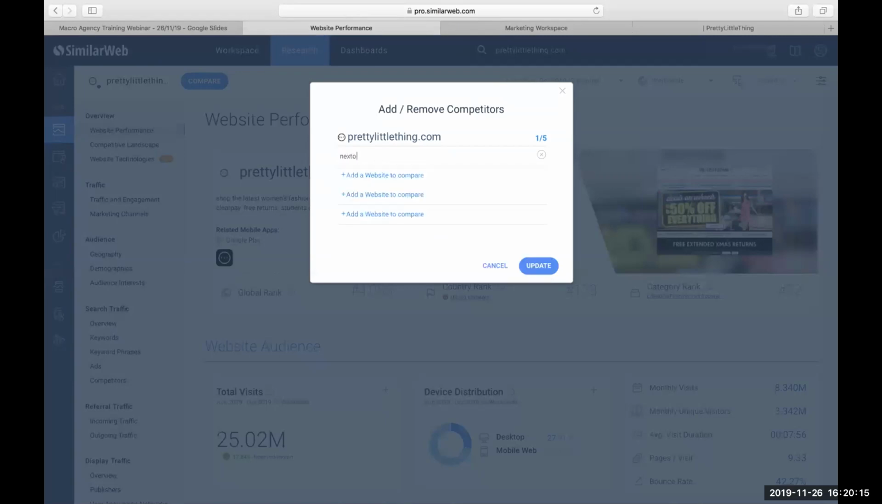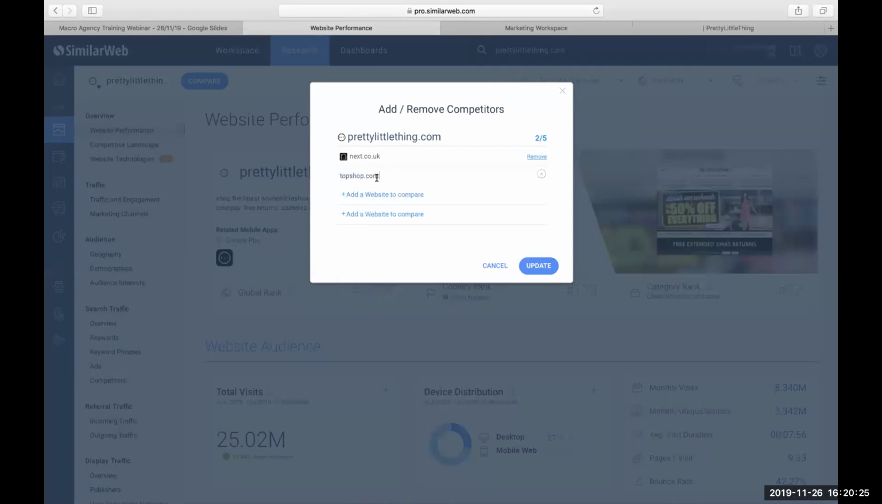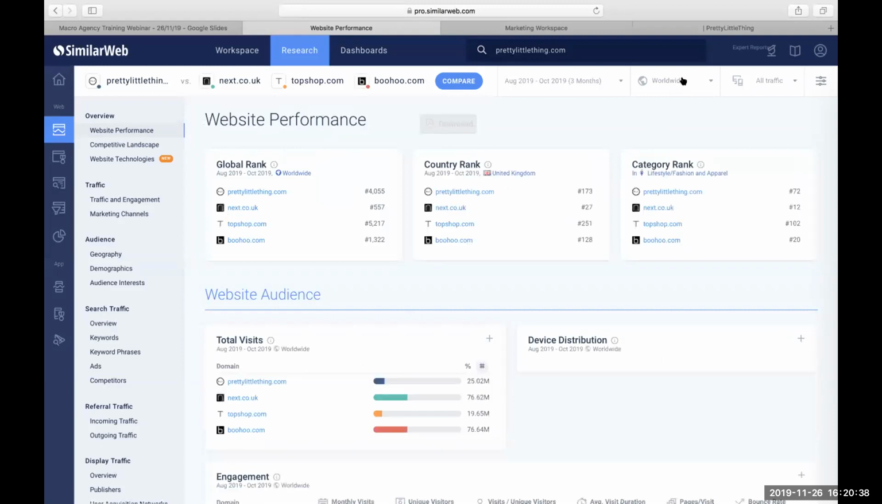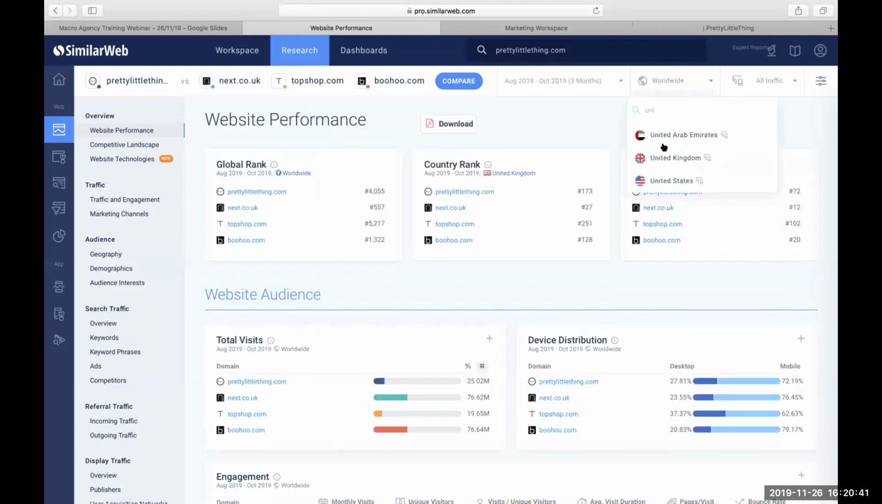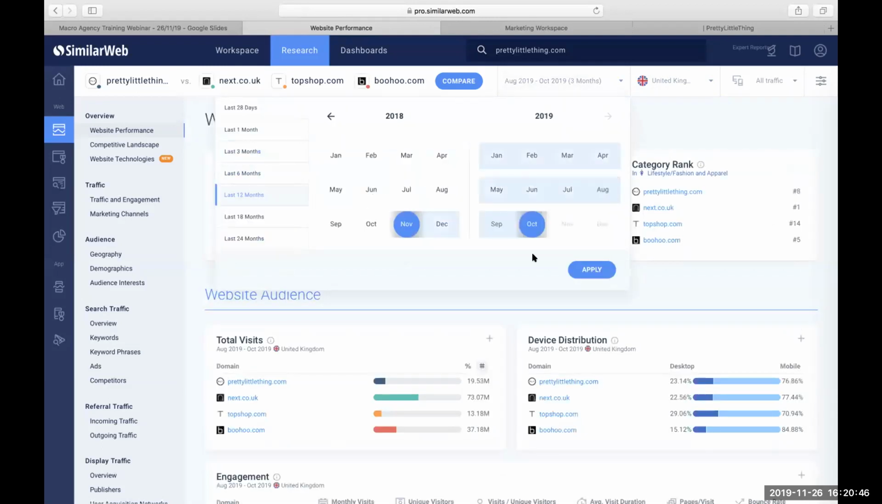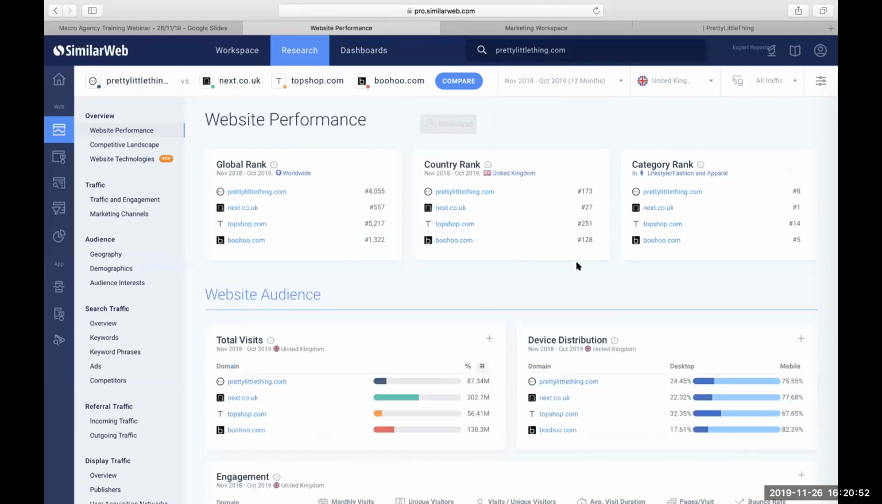So I think I'm going to pick Next.co.uk, because they were winning about 15% of the organic traffic. I'm also going to add in Topshop, which was also a top 5 player, and also Boohoo. You can add 4 of your clients' competitors, but I'm just going to stick with these 3. I'm also going to make sure all my filters are correct. So I'm going to select the UK, and I'm also going to apply 12 months worth of historical data. So always make sure that you've applied the right filters. It will obviously affect the data.